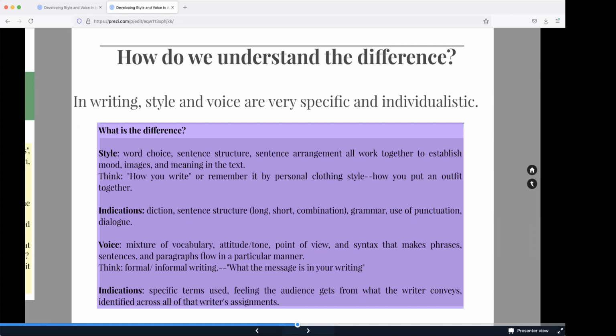So style, think of word choice, sentence structure, how they create their sentences, sentence arrangement, and all work together as they establish the mood, images, and the meanings in text. So you can think about this as, someone has a personal style, how you write, or remember it by personal clothing style, how you put an outfit together. You put the sentences together. Maybe some of them are, I'll just go down to the indications. So this is how you can identify it in your students' writing. I'm going to put this up here.